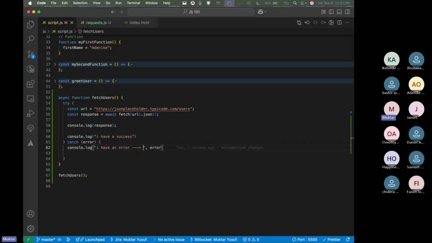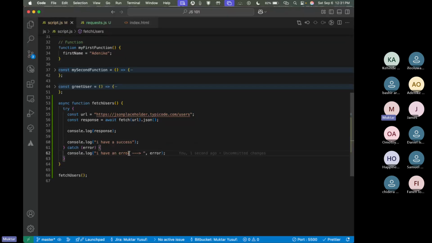Just give me a second. Now, that's because this right here is what is giving us the error. In an ideal scenario, we would have caught it and logged it, and in this case as well, by the time we have a success, we have this, I have a success that would log.